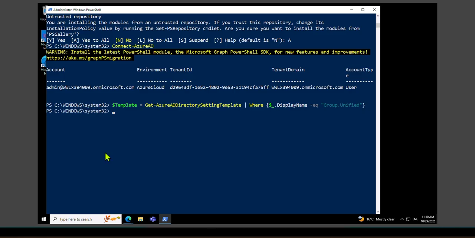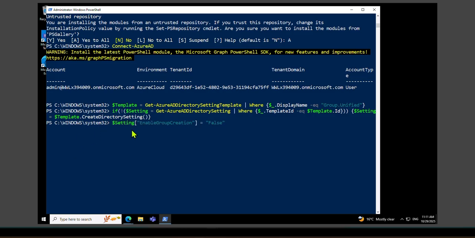And the next command that we will give will be an if statement, where it will be assigning the Azure AD setting. It will check if the Azure AD setting is already present. If not, it will create a blank Azure AD setting object. Then in the next set of commands, we are going to modify the enable group creation attribute.